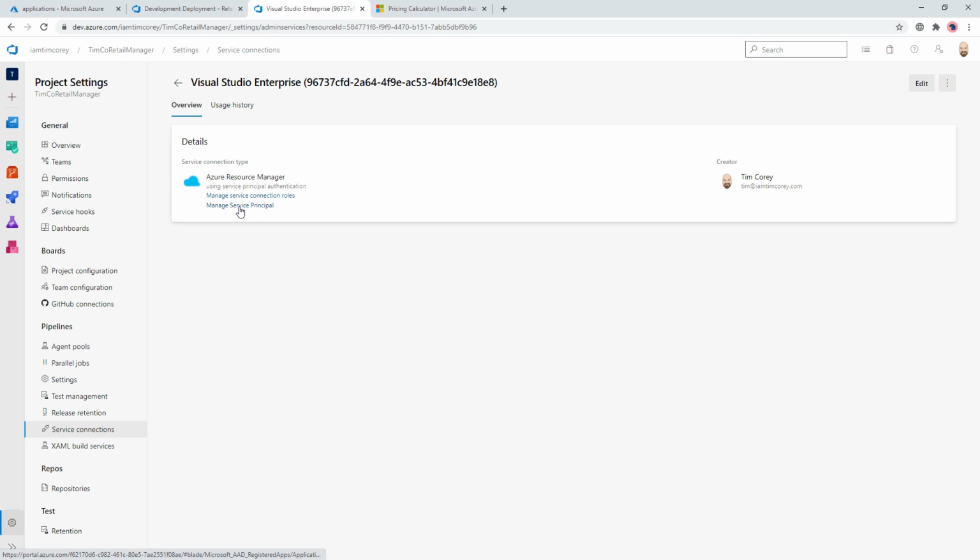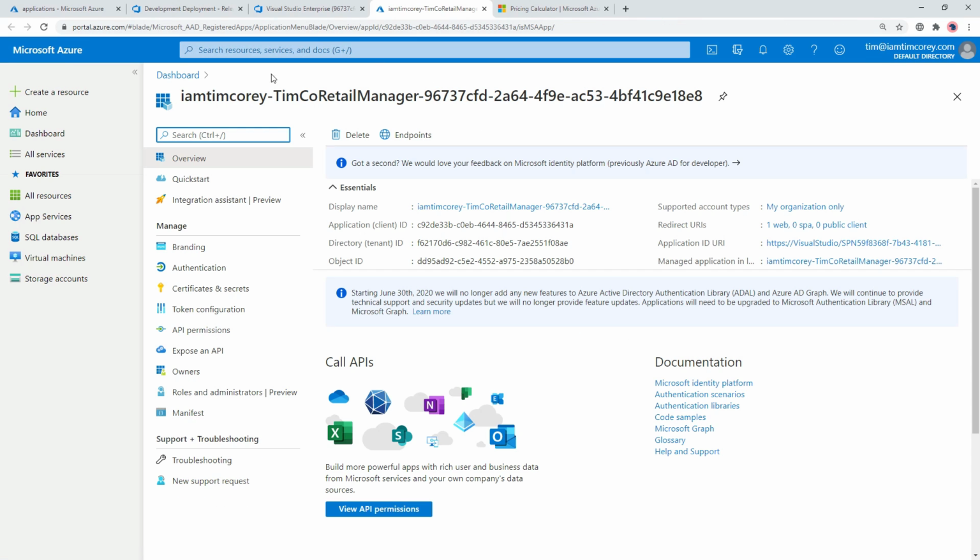So we manage service principal, which opens up an Azure blade, which tells us here's the display name of the user that Azure DevOps is using to connect to Azure. Now, what this is doing is impersonating someone, and actually not impersonating, it is logging in as Tim Corey's Retail Manager and then a GUID. That's the login of the Azure DevOps. And so that's what it's using when it's trying to connect to our Azure Storage account.